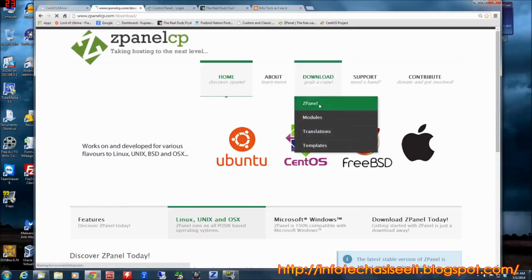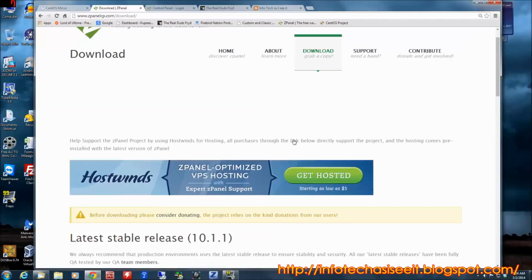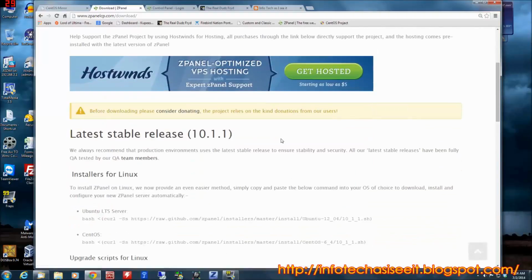It's going to want a specific version of CentOS. Like a lot of stuff in open source, it's real sensitive to the versions of libraries and things like that that come with the OS. And if you have the wrong version, zPanel is going to pitch a fit and probably won't run. Right now, and this came out late March, early April, the latest release of it is this 10.1.1, and this is as of July 1st, 2014.